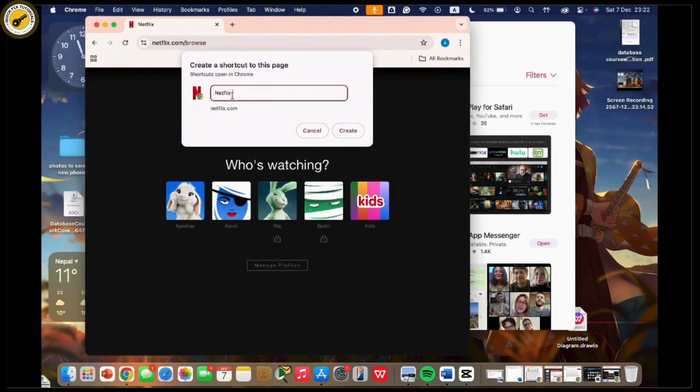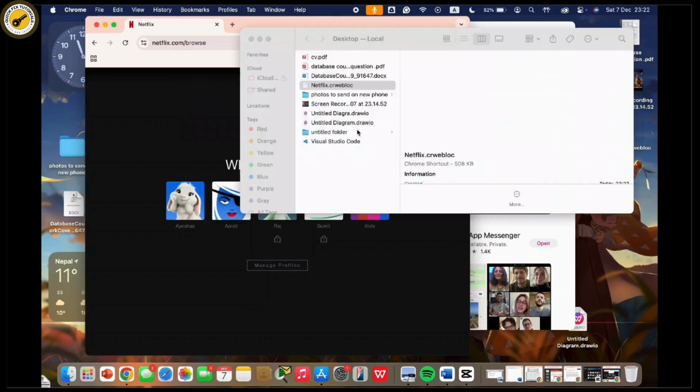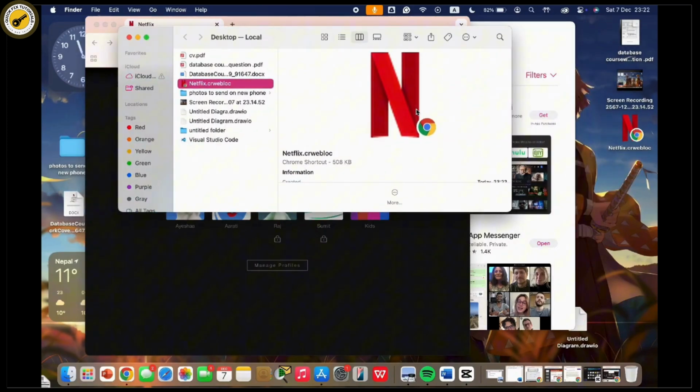Now you can write down the name according to your preferences. Here I am typing down Netflix. Now tap on create. Now go to the home screen and you will get to see the Netflix option available there.